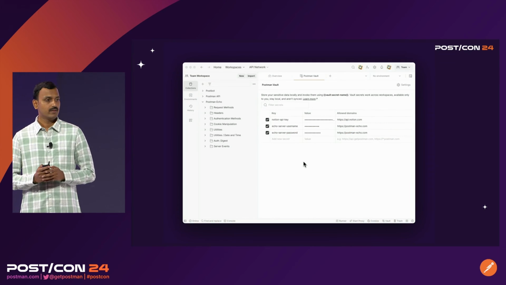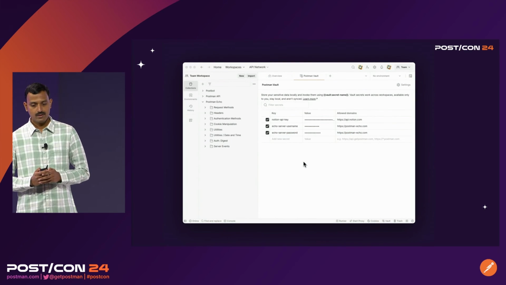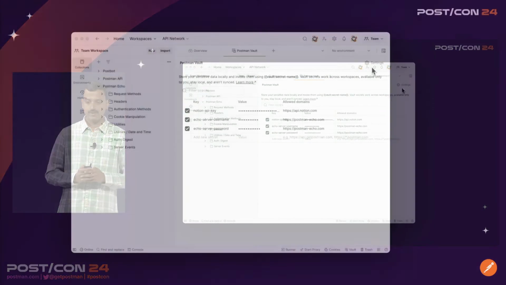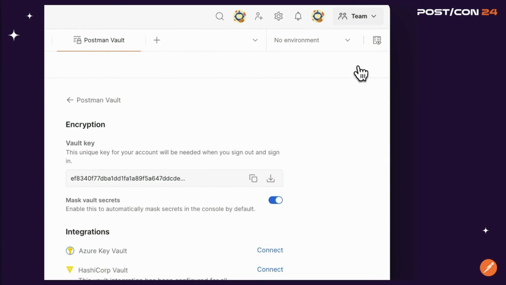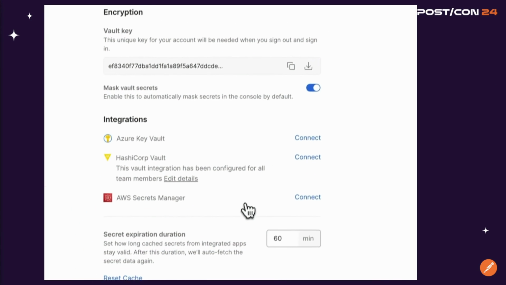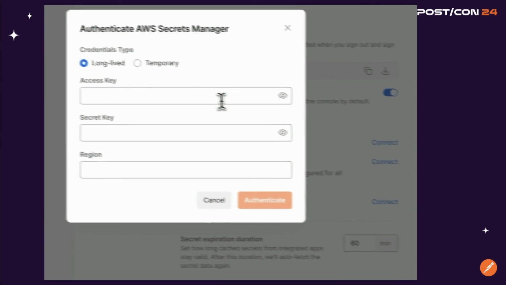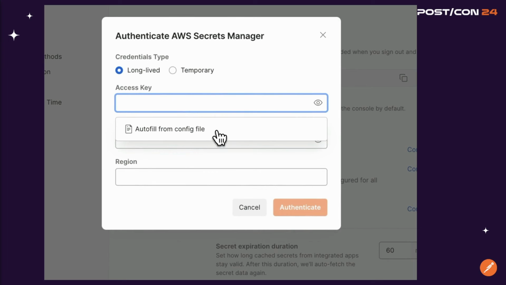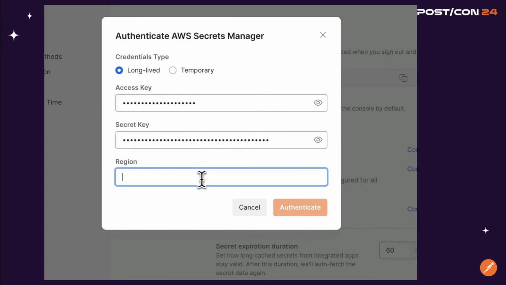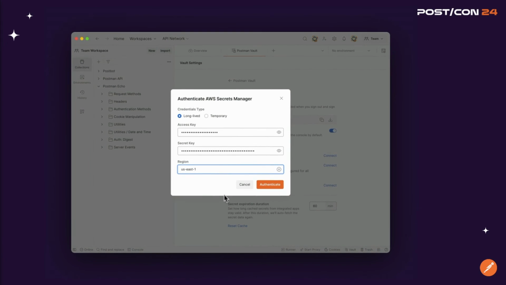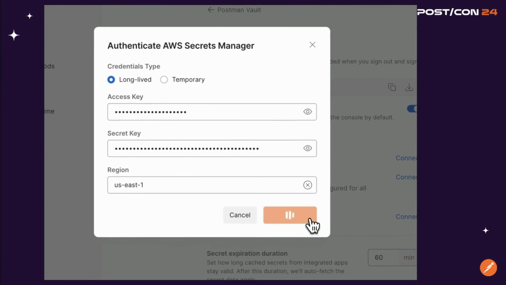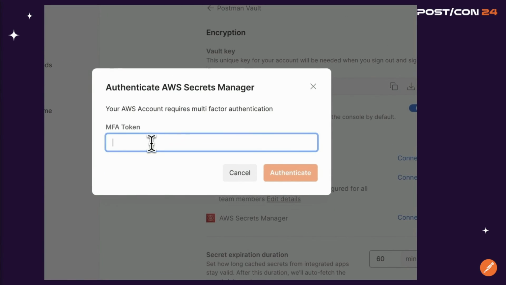So let's see this feature in action. To integrate AWS Secret Manager, you have to click on the settings of the vault, and click on the connect button. Let's enter the AWS access key, AWS secret key, and region. As my account has two-factor authentication enabled, I have to enter my MFA code, and we are done. We have connected AWS Secret Manager with my Postman account.